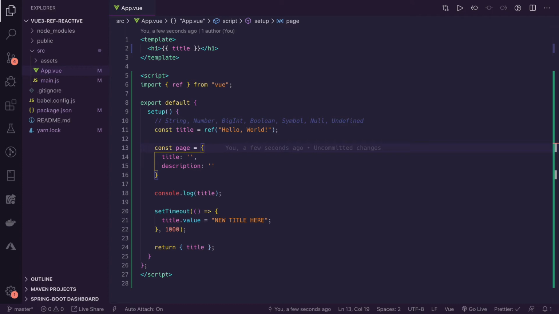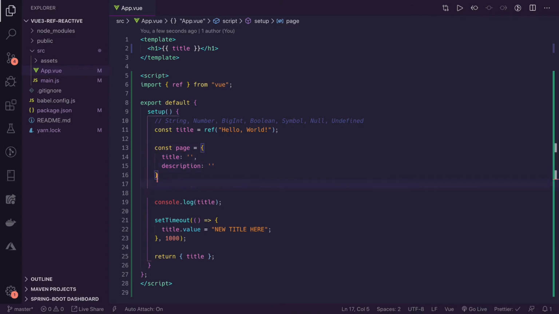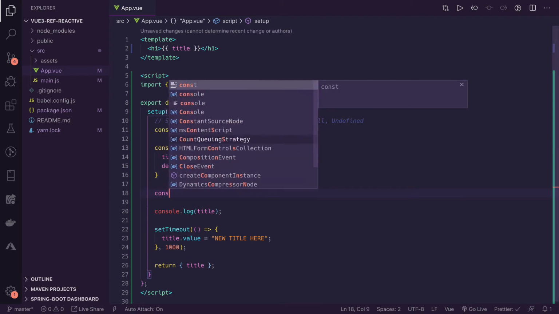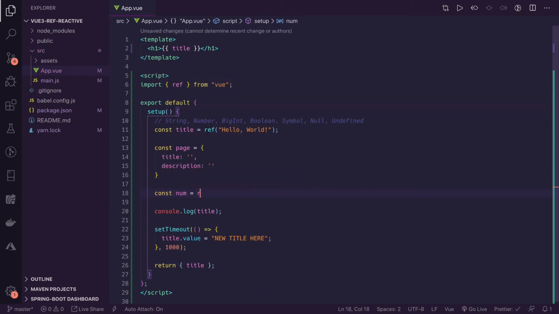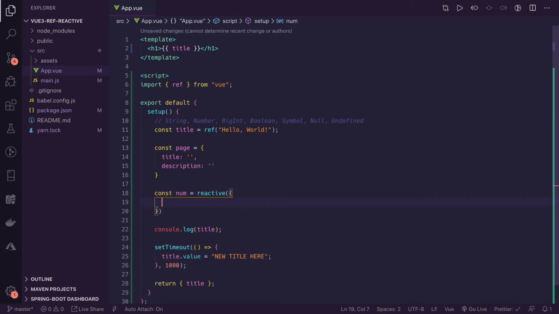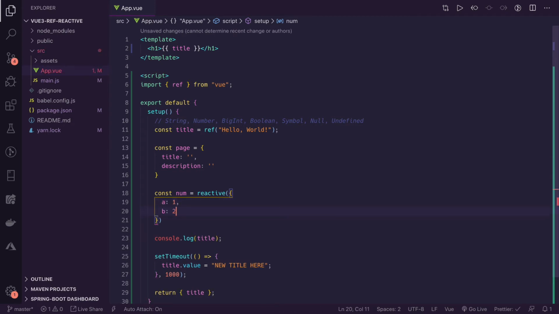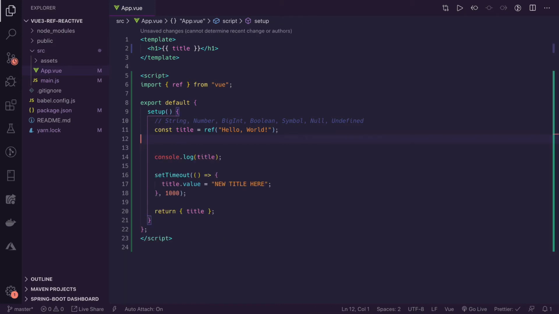On the flip side, you can't pass primitives into reactive. You can't say const num equals reactive 0. That will not work. Reactive expects to take an object, and these are key value pairs, right? So it'll look like something like that. So when would you use reactive then? For me, whenever you want to define an object, that's when you're going to use reactive. So we just saw an example of that.